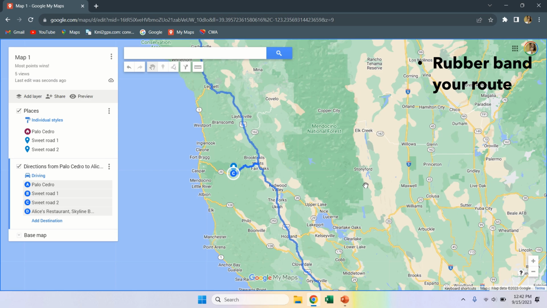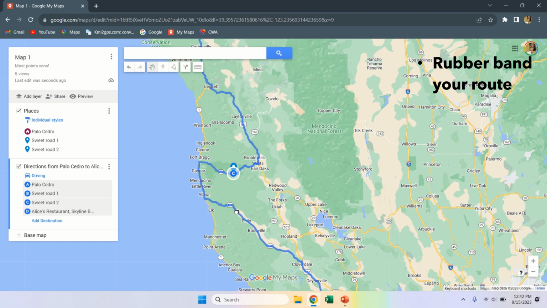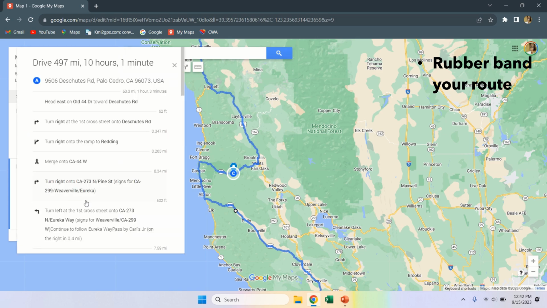Well, that's great. But Google routes us in the shortest time that it can give us between A, B, C, and D. What if we want to venture off of that and do something a little more custom? Well, we can rubber band our route. How we do that is we click on the blue line, find that white dot, and we just pull it over to where we want it to go. And you can see how that adjusts our route in a different manner than shortest time.